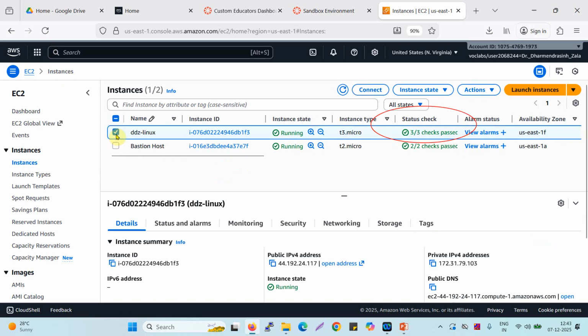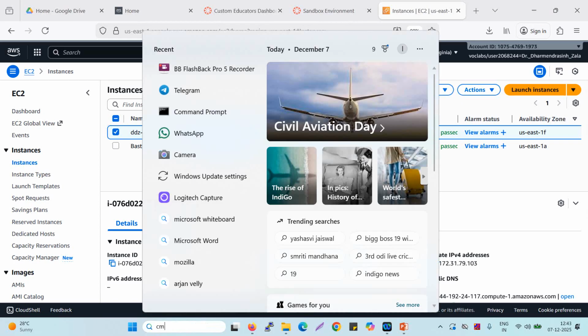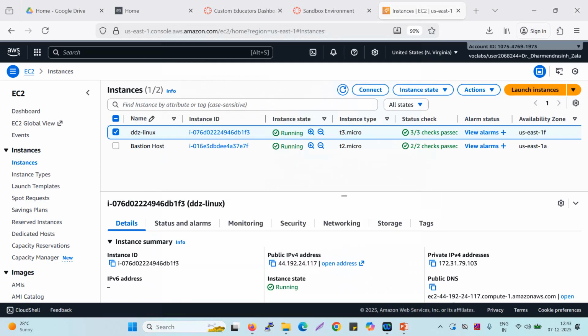Now here you can check that all checks have been done, and now my instance is ready. So here what I can do, I can now open the cmd, that is your command prompt.